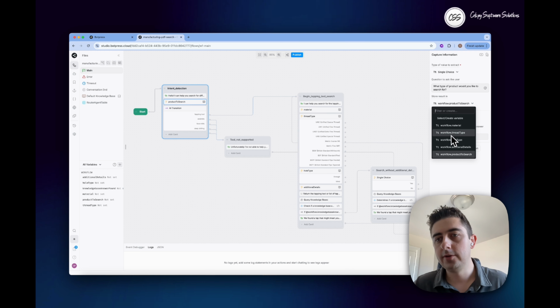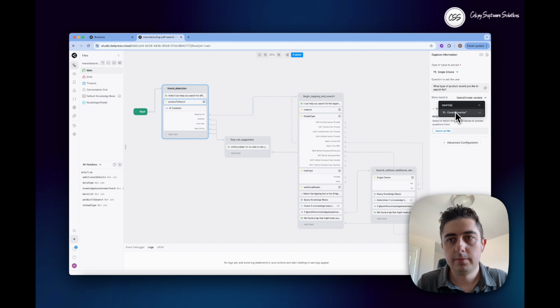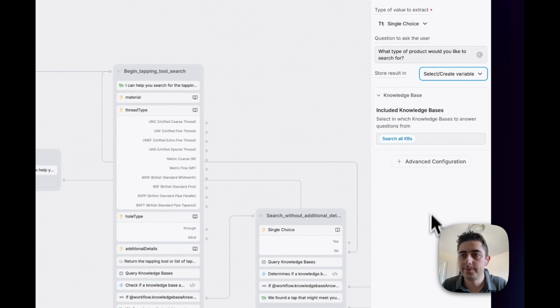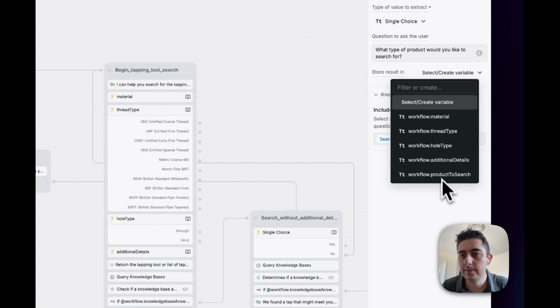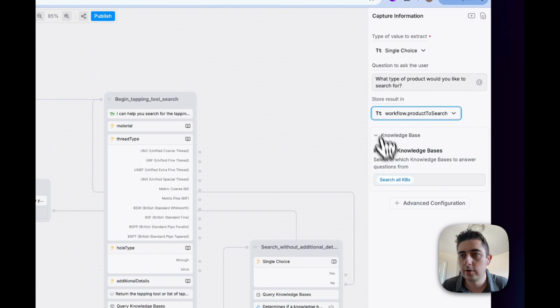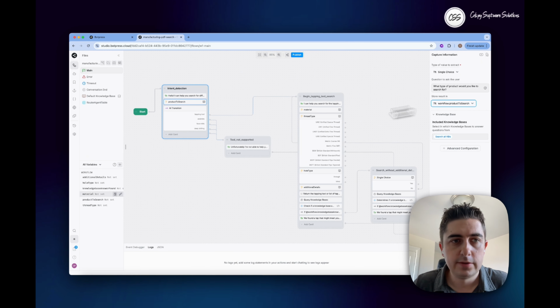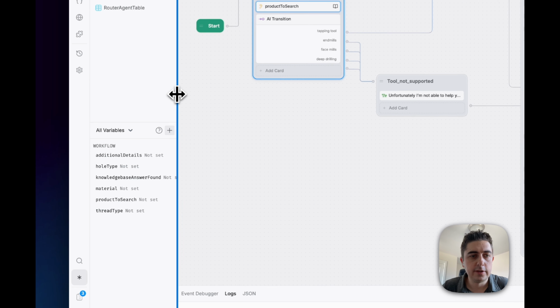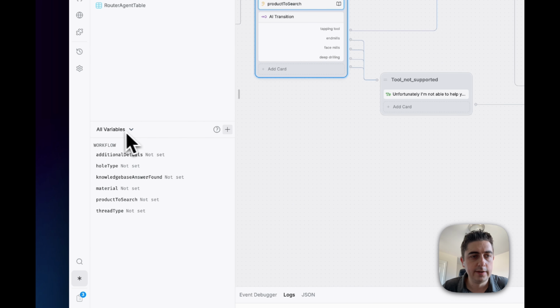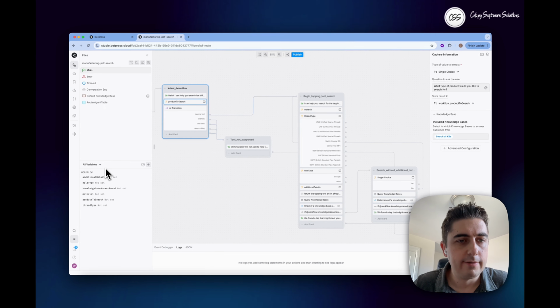And these are just the variables that you're seeing here. These are the ones that have already been created. If we want to create a new one, we can type into here, new variable, and then hit enter. And that'll create a brand new variable. We won't do that right now though, because we want this to store in product to search. Now, when it comes to variables, we can go over this really quickly first. If we come back over here to the left-hand side, we can see that down here, we have all the different variables for our workflow.